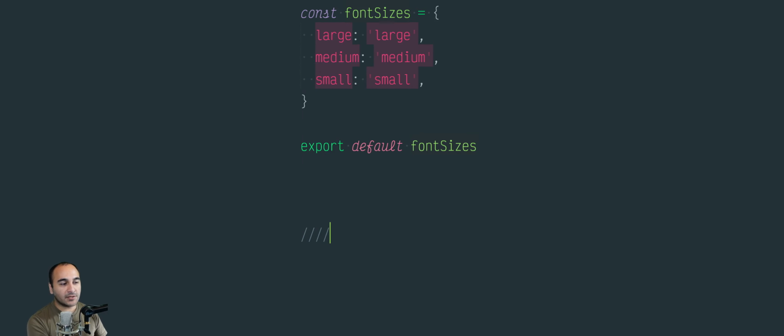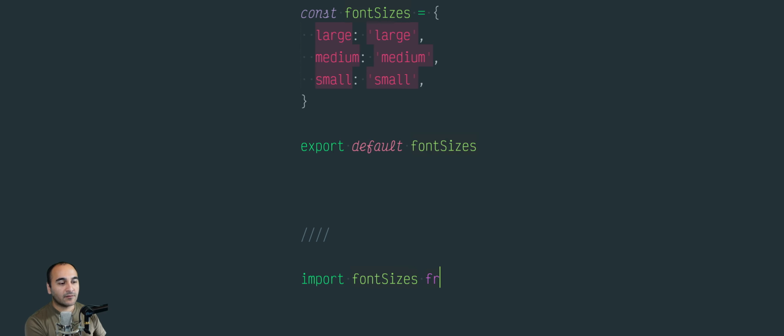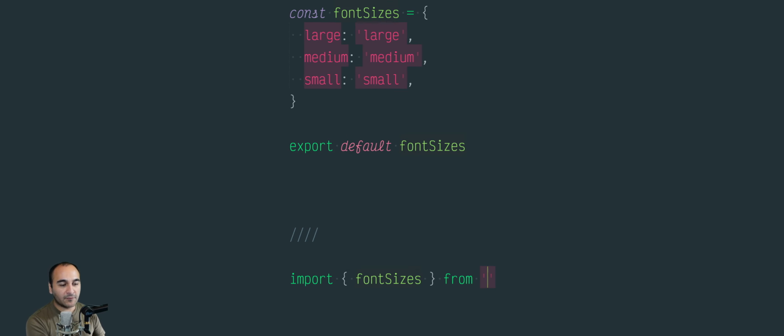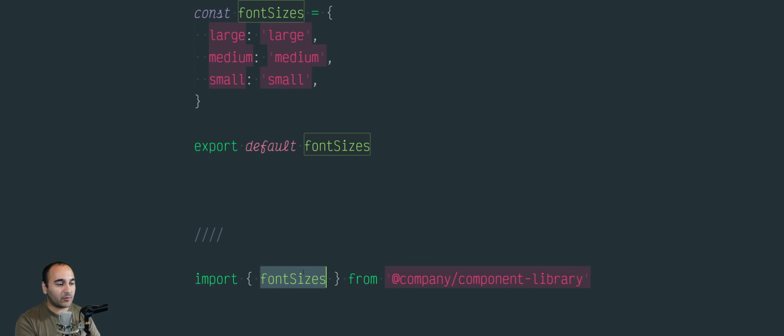And in their application, they're going to do an import font sizes from whatever library. Eventually it'll come like this, and it'll come from at your company component library. This is where you're going to import it. So the export here, this default export is going to be a regular export by the time it gets into the library. This is what it looks like.